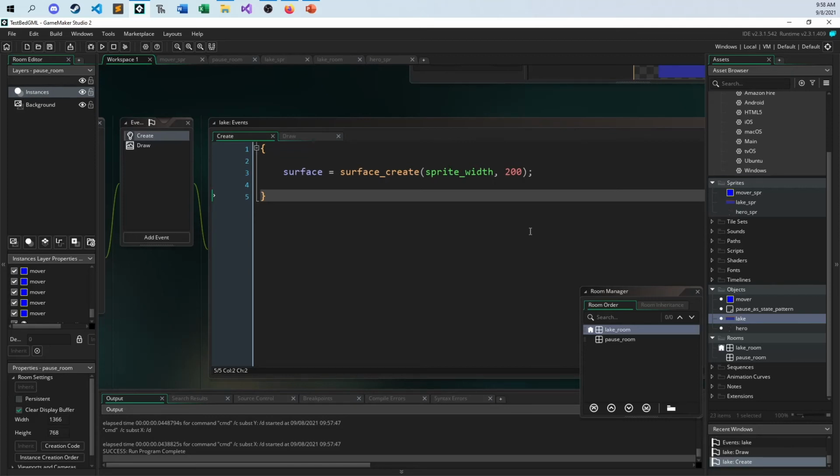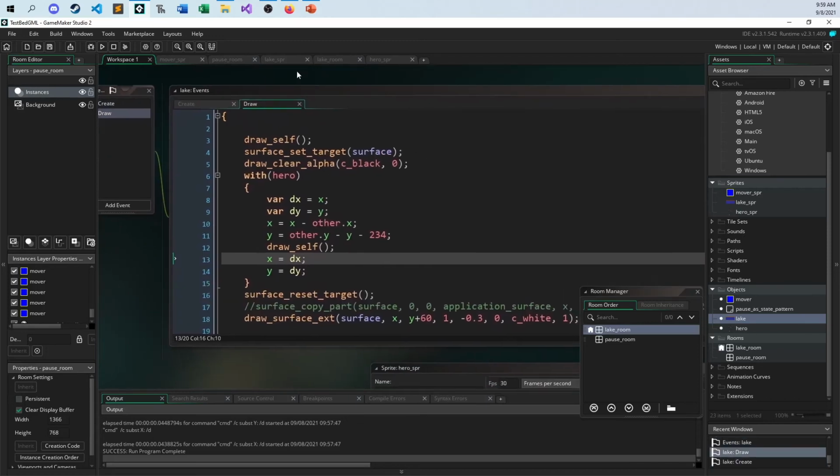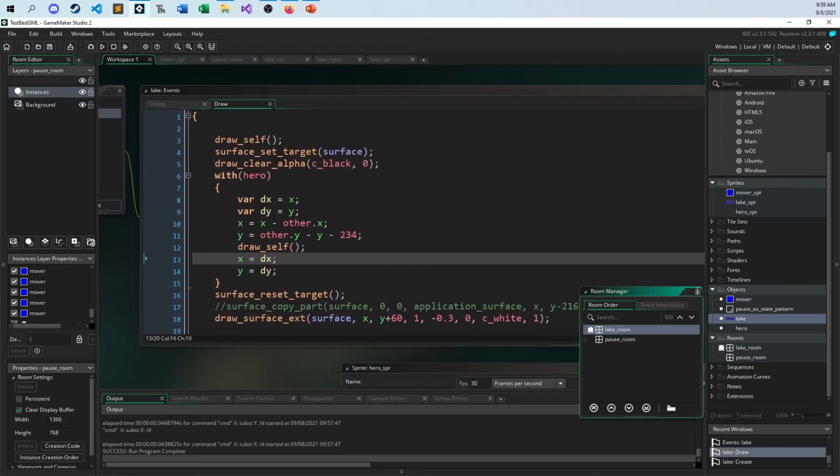But the problem here is if I say, okay, sprite width and 200 pixels for my surface, where is this thing? Again, it's at 0, 0. It's the upper left-hand corner of the entire screen. And you're like, well, that's not good. I want it to be at the upper left-hand corner of the water. And yeah, I agree with you. Wouldn't it be great if I could just say, okay, offset that surface when I go to draw? But I can't. And that's why this gets very complicated.